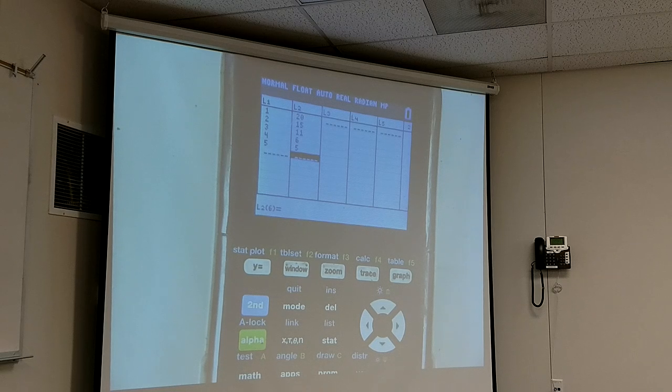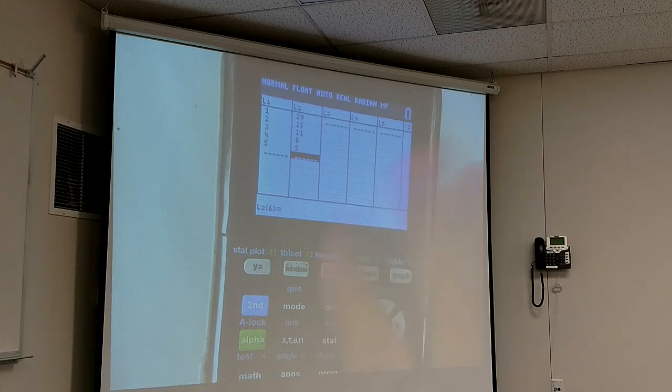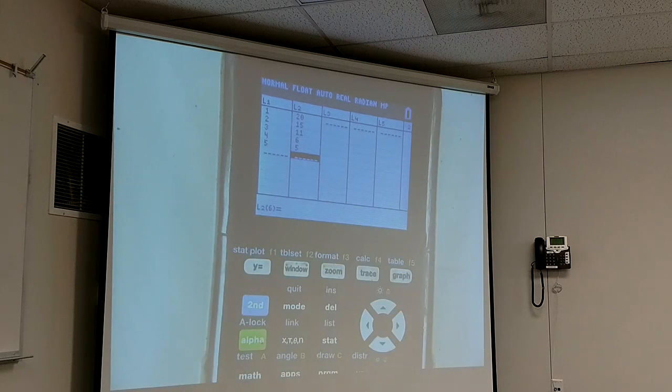But let's see. So to analyze this, how do I make the scatter plot show up? How do I make sure the scatter plot's going to show up? Where do I have to go?